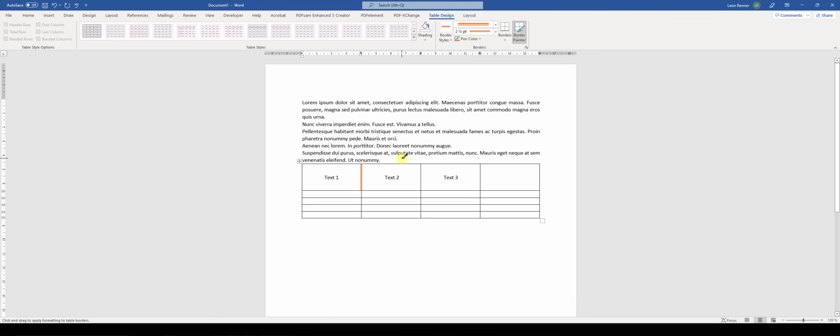Personally, I don't like the border painter. Why? Because when you sometimes click not correctly on the line, then it immediately exits, and then you have to activate it again. So you have to be extremely precise.